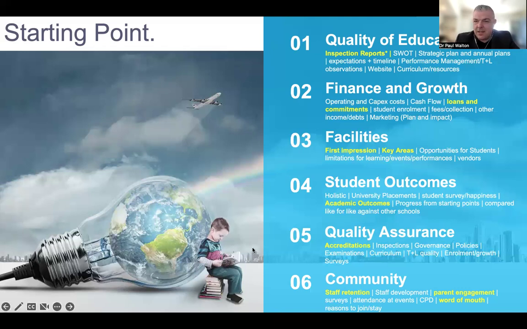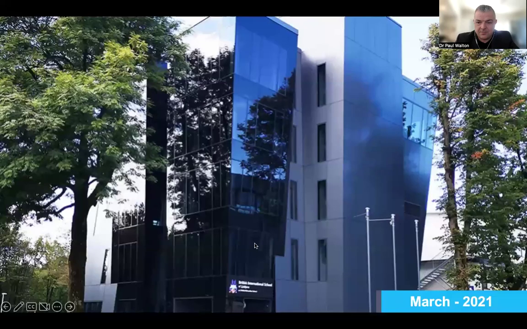So that was my initial starting point. Fast forward 3 years. This was the new building extension.